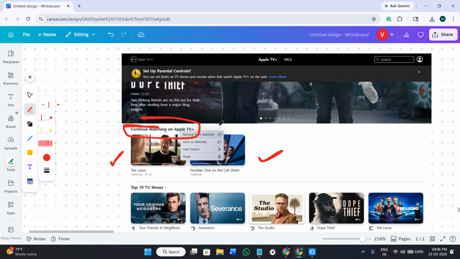So here you can just simply also go to the watch now tab and you are going to see the continue watching section with all of your recently watched shows and movies. So you need to basically first of all select the show which you want to remove.